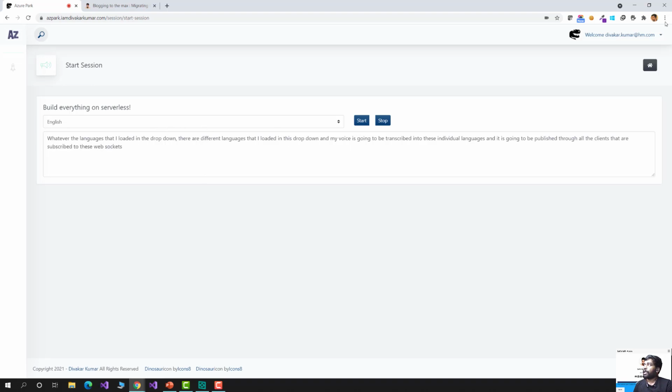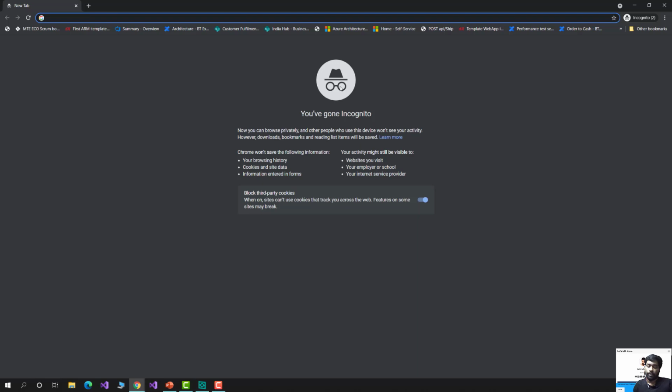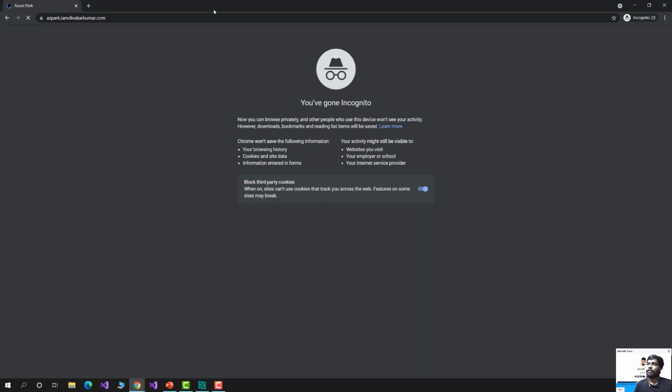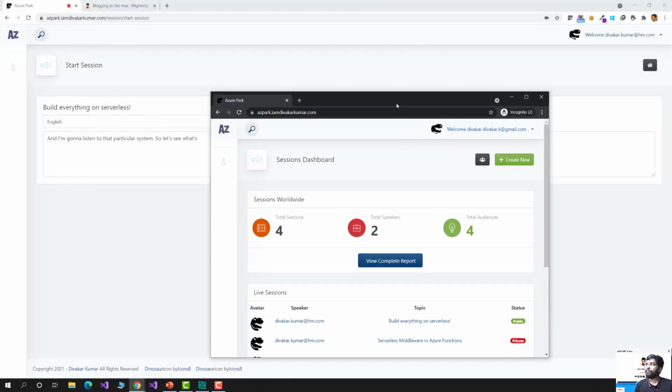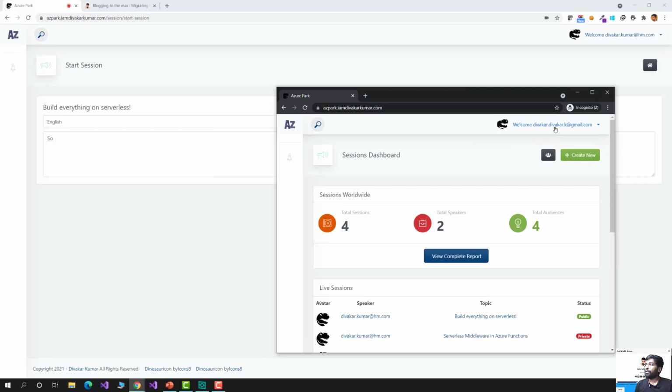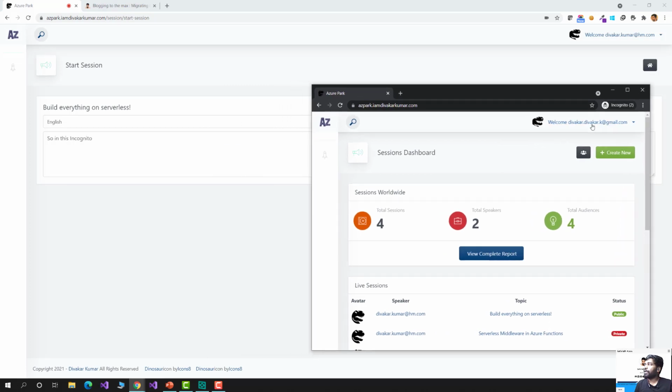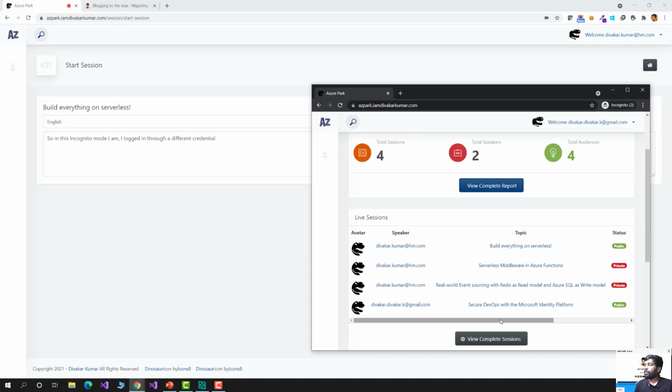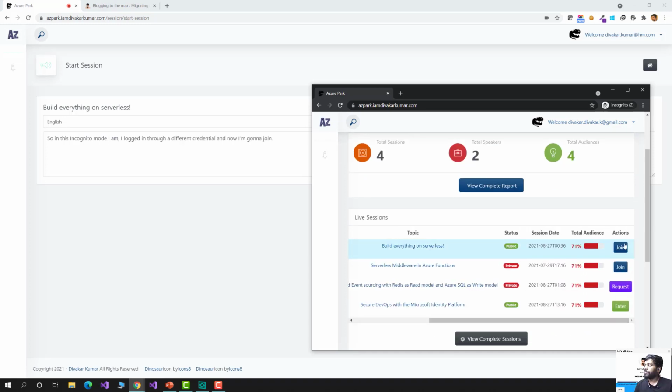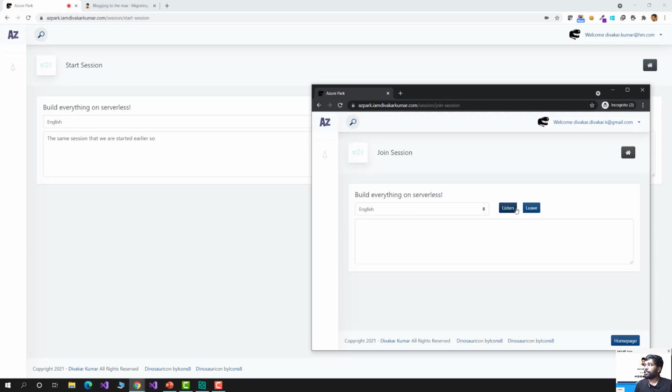So suppose I open a browser in incognito mode, and in that browser I join the same session, and I listen to that particular session. So let's see what's going to happen. In this incognito mode, I logged in with a different credential, and now I'm going to join the same session that we started earlier. So once I join the session, I'm going to listen to the session.